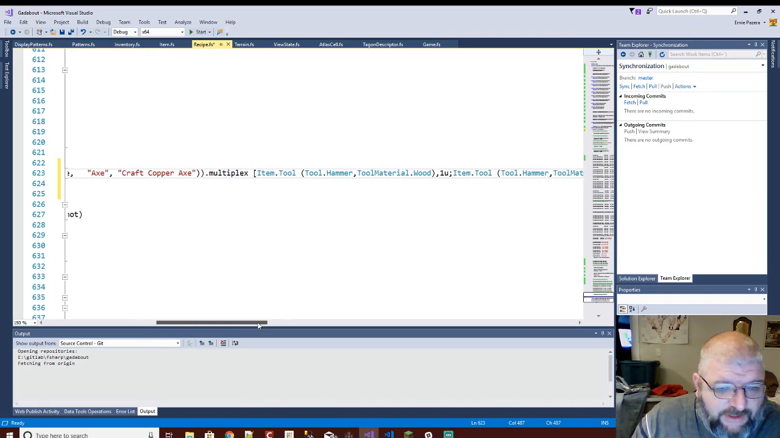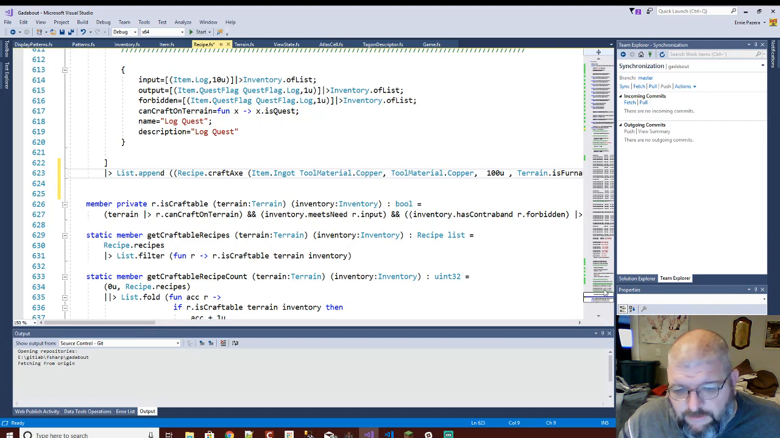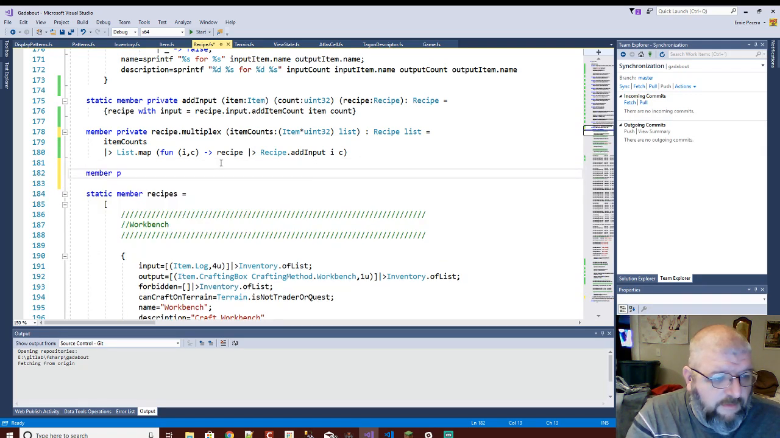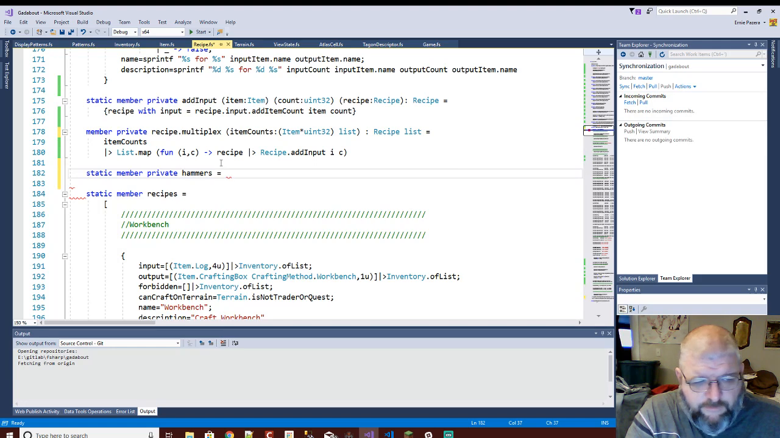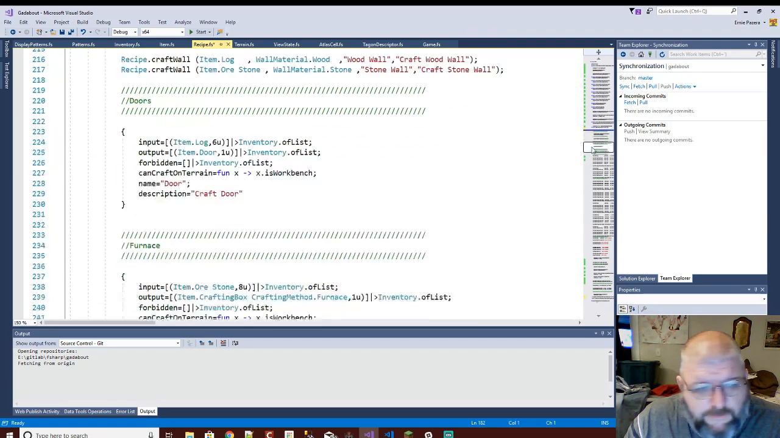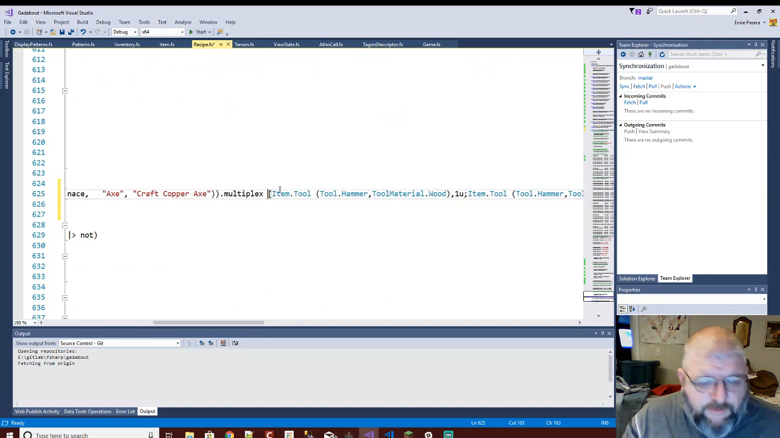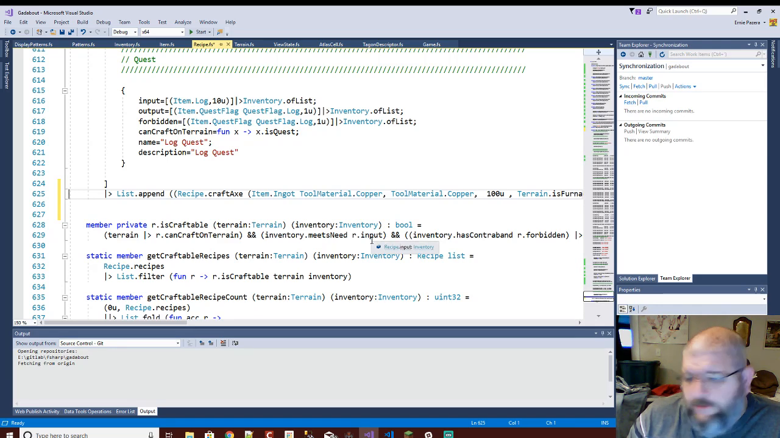Now, that's a really long list of hammers. Put that up here. Number, that's a static number. So that way I can have it shorthand over here. Don't have to have this huge thing. I'll flex with the hammers. Yeah, dude, that is awesome.